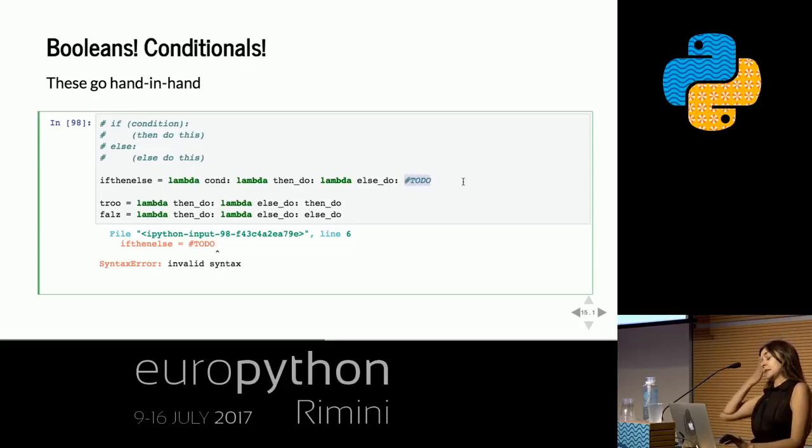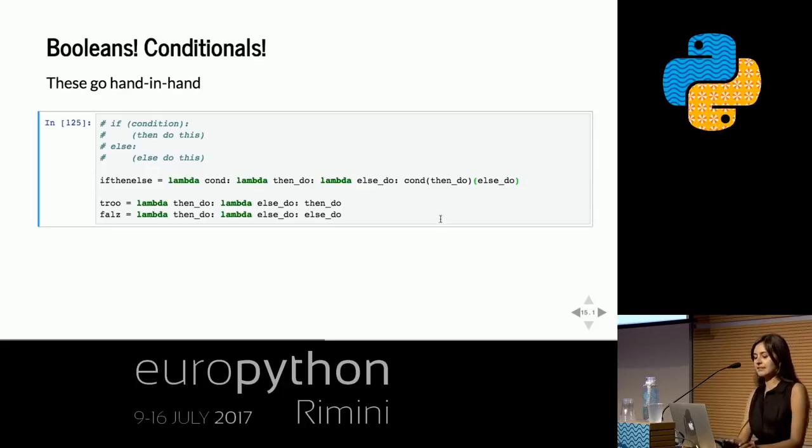Now, what about the rest of our if statement? We didn't finish it. If true and false are like choosers here, and they take a then and an else, then we can just take our condition, which is going to be a Boolean, and apply it to the then and the else, and it should choose the right one for us, if we've done everything right. So I'm going to apply the condition to the then, and then the else. If it's true, it should pick the then, and if it's false, it should pick the else. Maybe. Let's see.